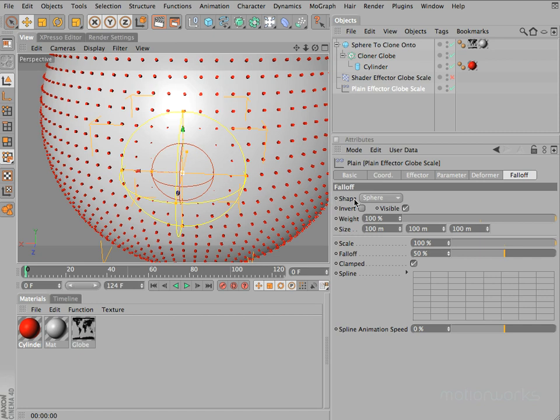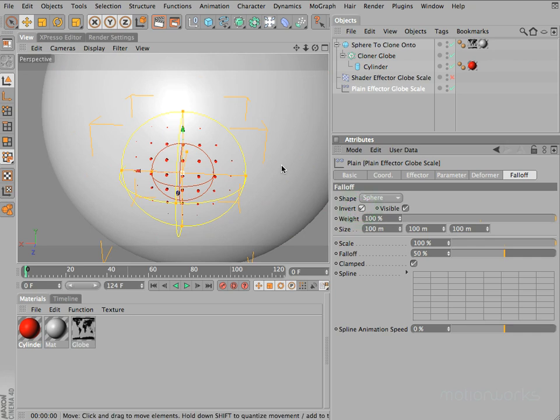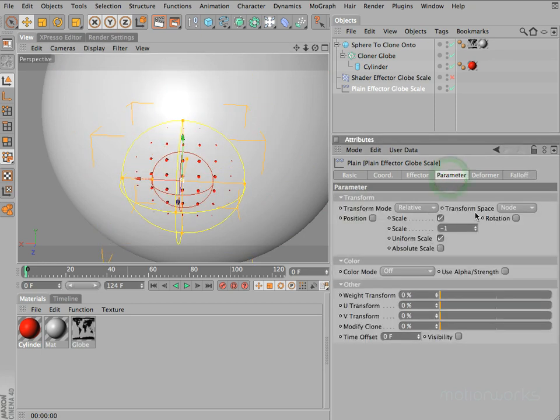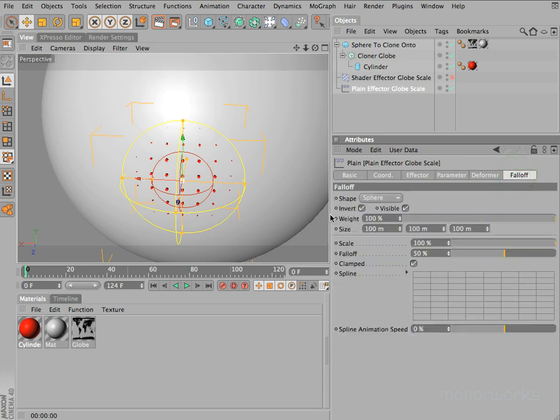The other option you have here is invert. If we invert that, then only the cylinders that are inside the falloff shape will be visible, because we've got our parameter scale set to -1. So what the effector is doing is scaling all the objects down. By inverting the falloff, it means that everything outside of that falloff will be scaled down.